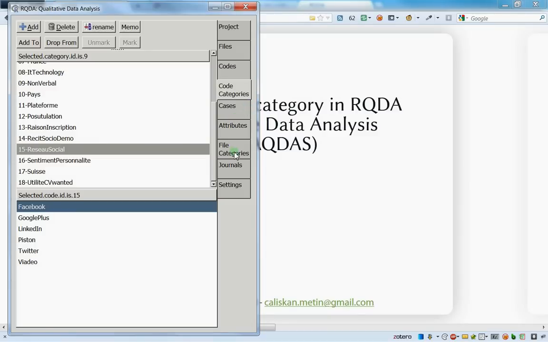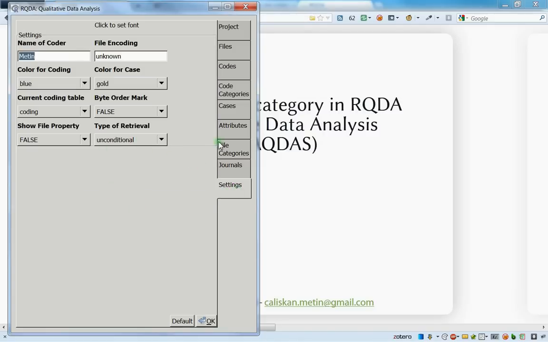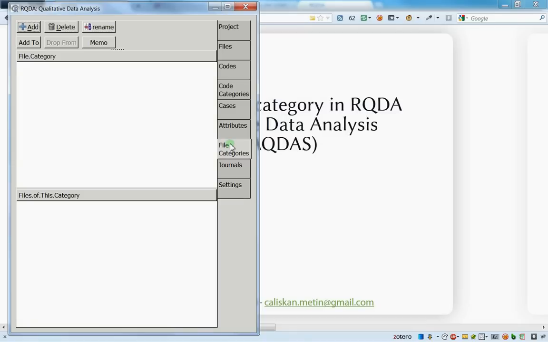So in this video, I will just show you how to create files categories and how to assign some files to the files categories. And in the next video, I will show you how to use the setting menu in order to make some conditional retrieval.